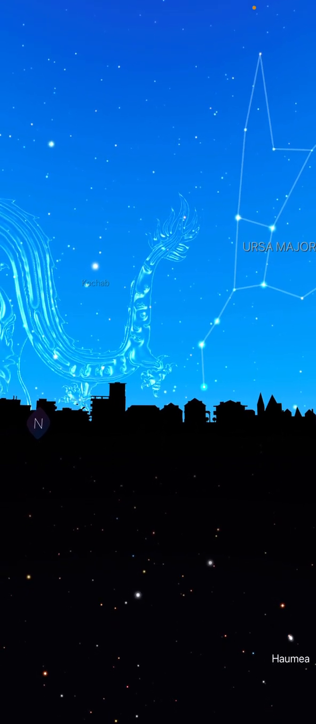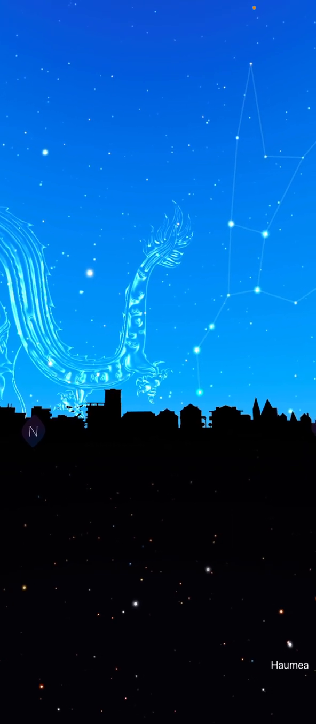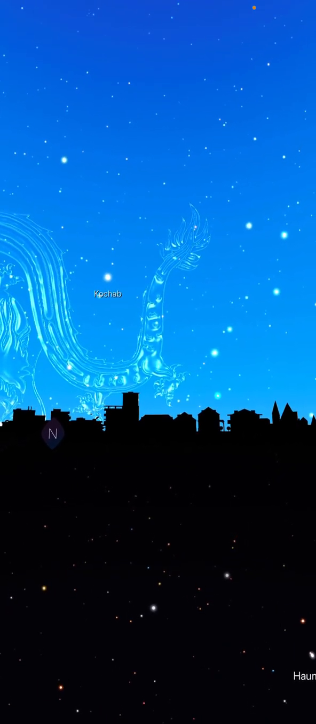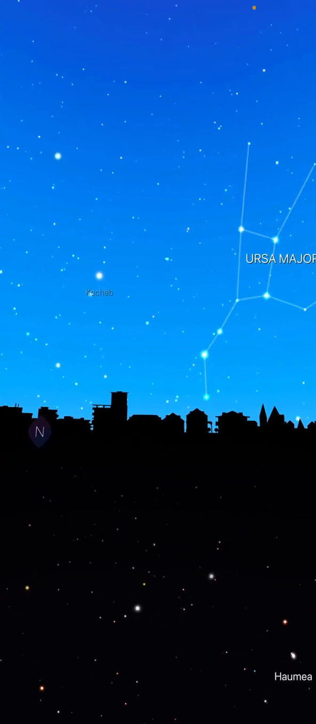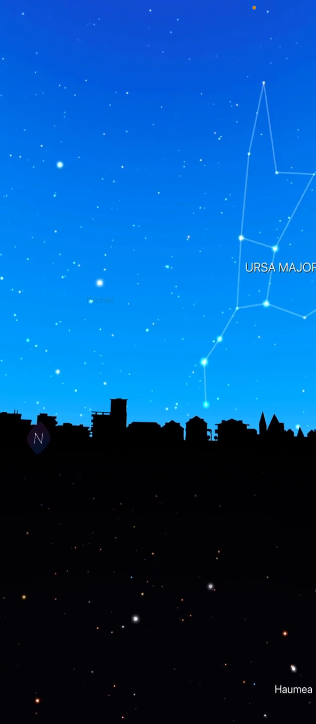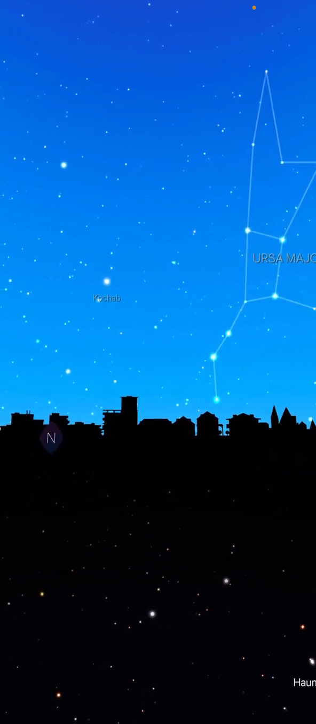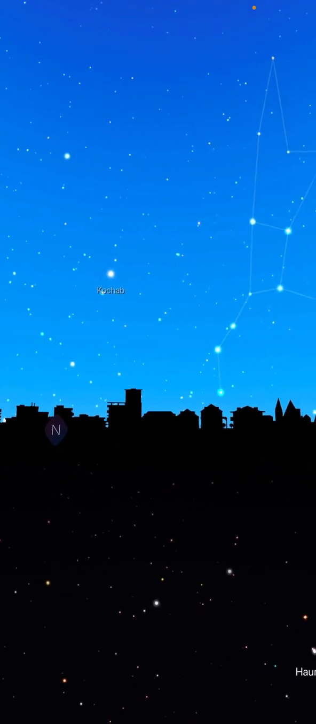You're going to need to have a dark location, or at least dark enough that you can see the Big Dipper and the North Star, and a clear enough night that there's not clouds or too much haze. If you live in a really urban area, you might want to drive just north of town, maybe to a city park where it's a little bit darker. But even in town, you ought to be able to see the Big Dipper.